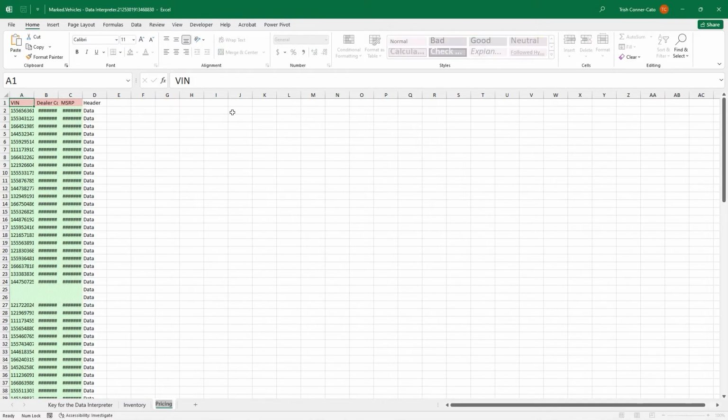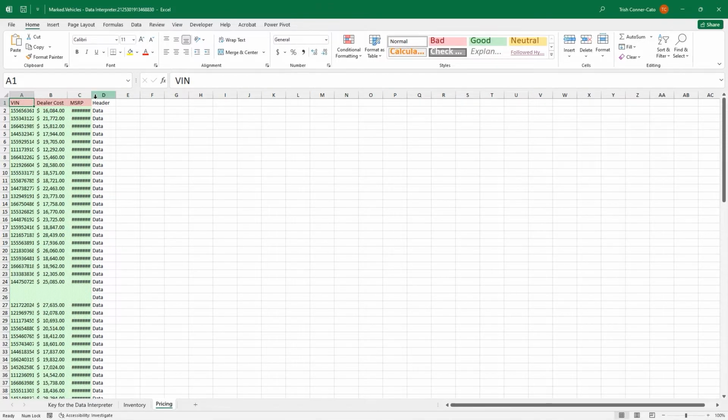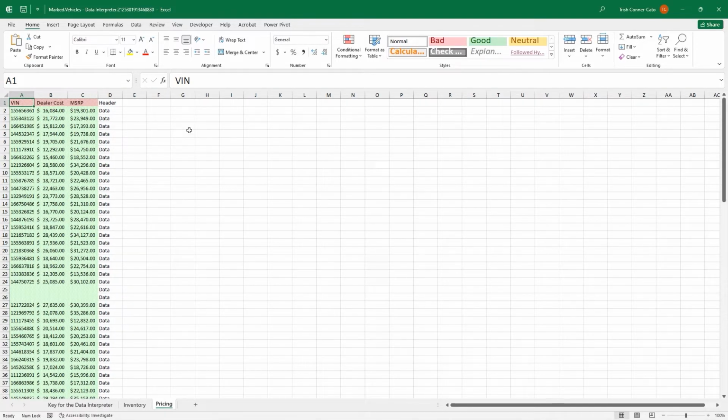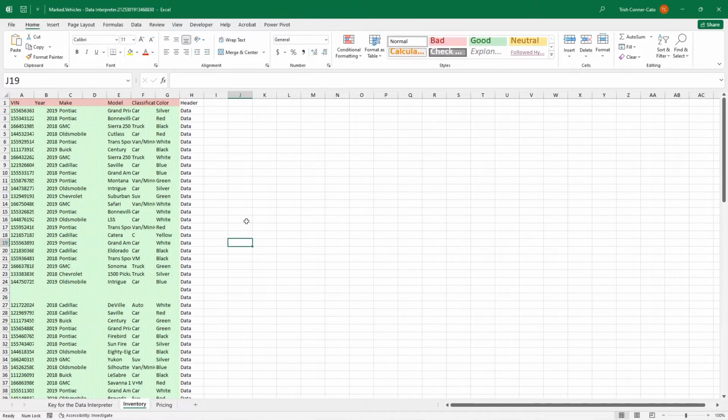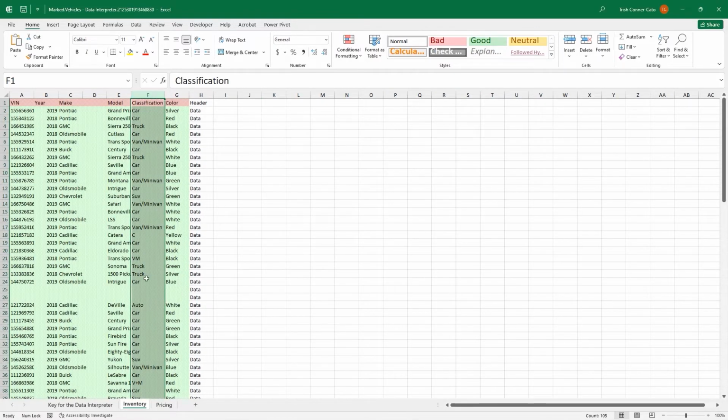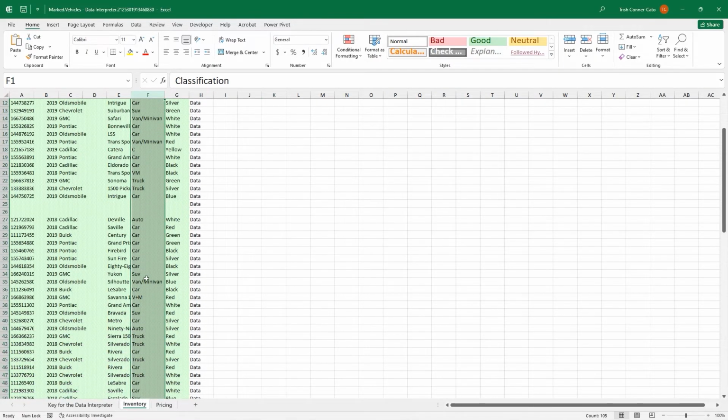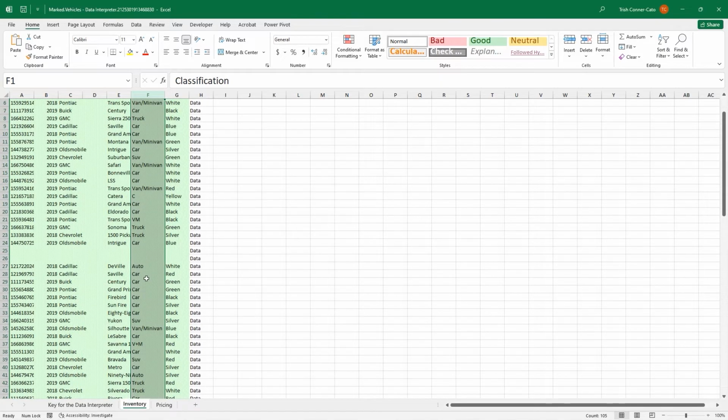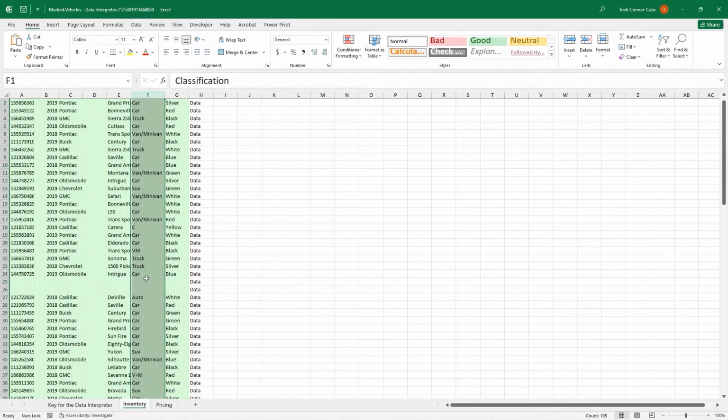And then if we look at the pricing tab, now I'm going to adjust this column width here so I can see the values. It did the same thing. So simply put, it recognized the headers and the data. Now go back to inventory. The Data Interpreter did not fix the issues in the classification column, but those are easy enough to fix in Tableau. So we have car, auto, C for all that should be car.